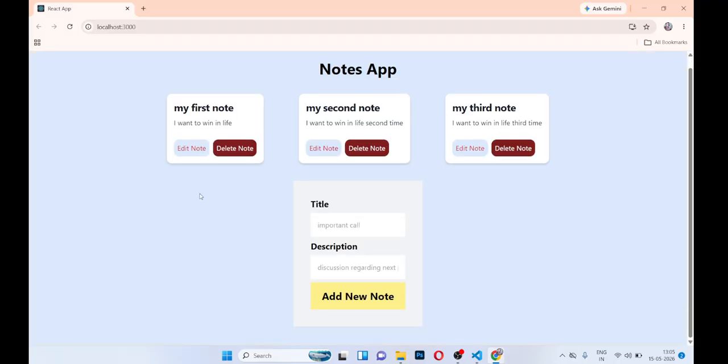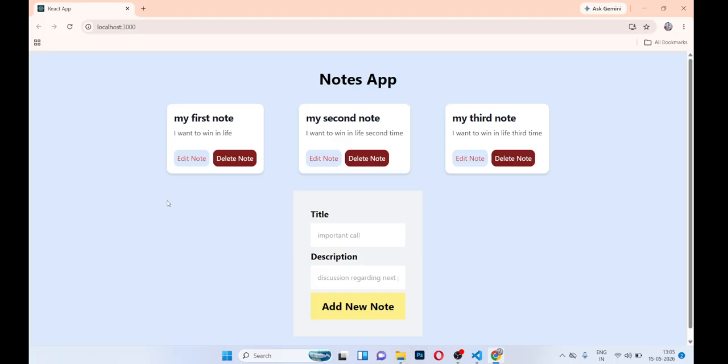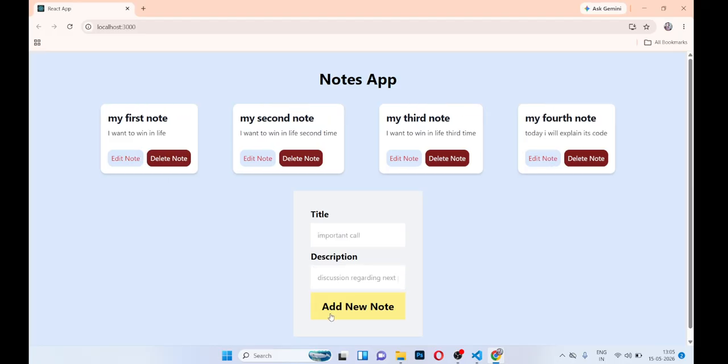You can see here, guys, there are some already notes in this application. We can do four main operations in that. The first is create new note. You can see there are already three notes, but I will create one new note. For example, my fourth note. I'll give a description like, today I will explain its code. Now I'll click add new note. So you can see here this new note has been added.